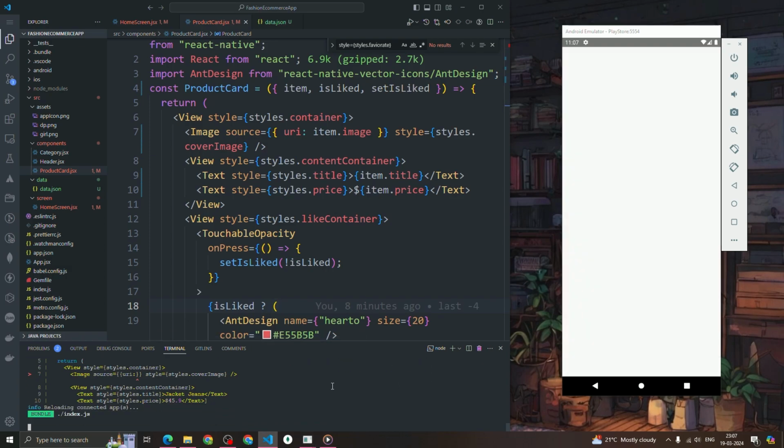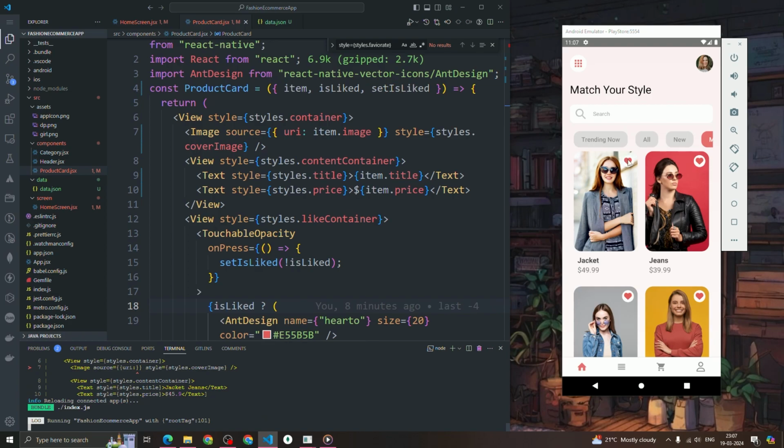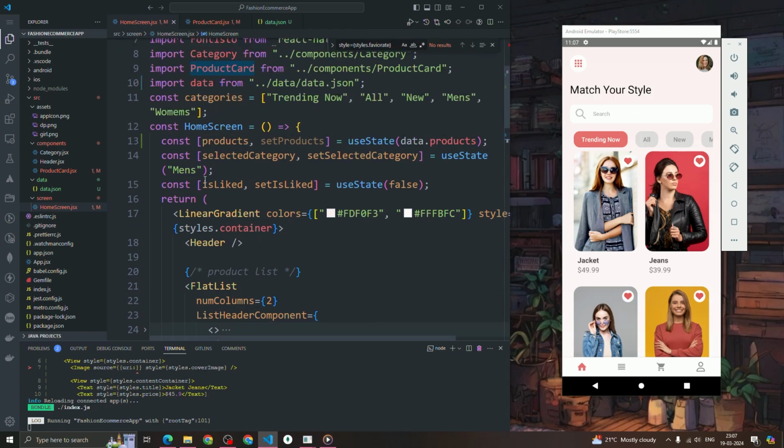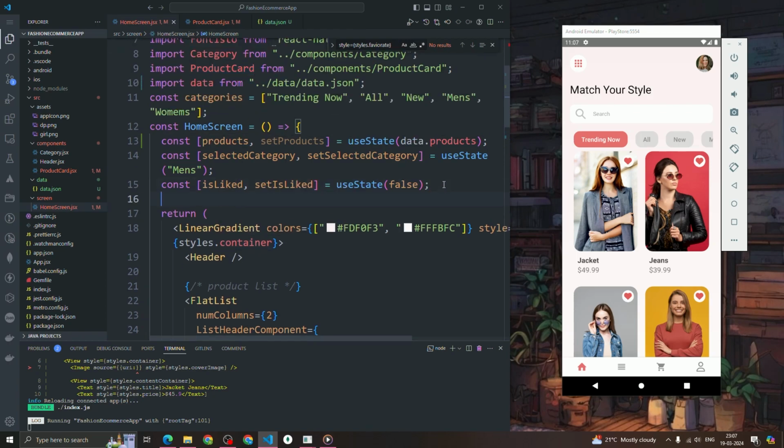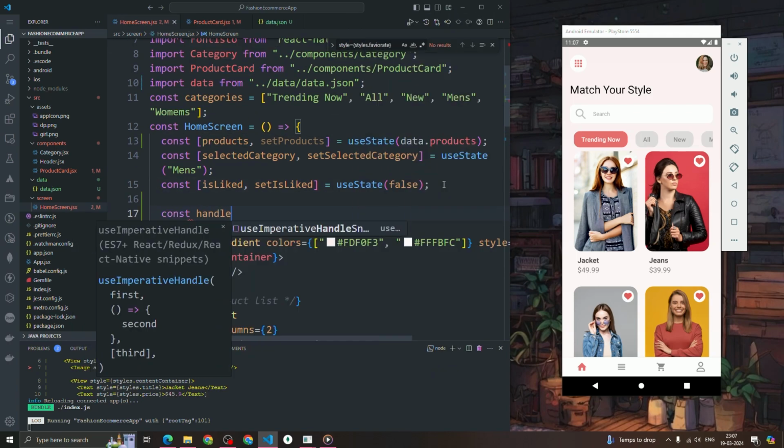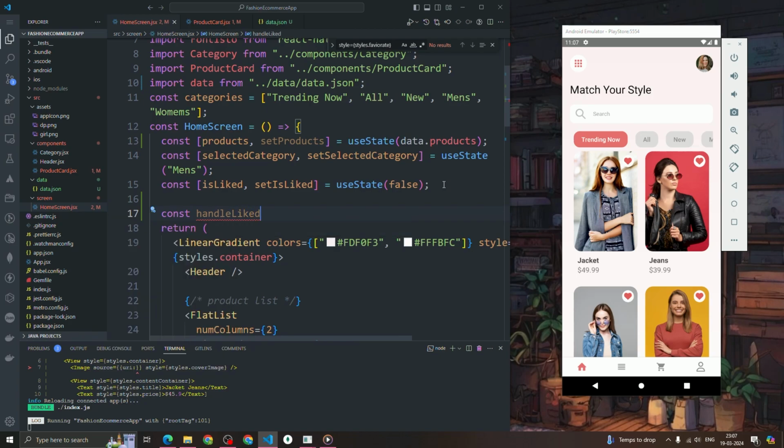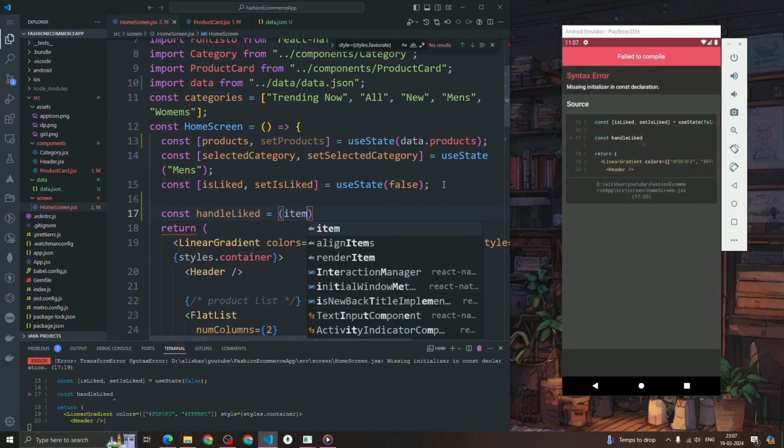Perfect. Now if I reload this, you can see that there is one bug. If I click on one heart, it makes all the hearts selected and deselected. What I'm supposed to do is, if I click on a single heart, it only highlights that one single heart. So we have to go to the home screen component, and I'm going to create one function called const handleLiked. And here we're going to get the item.